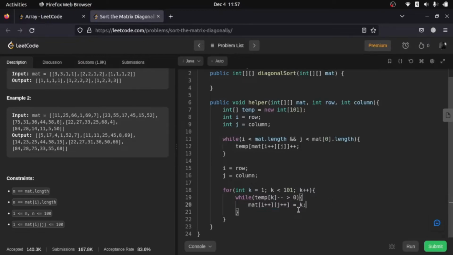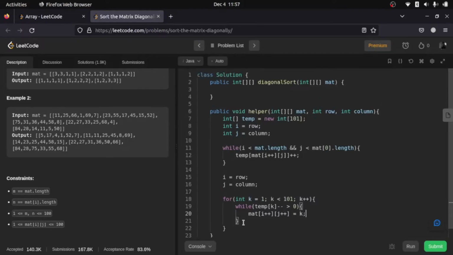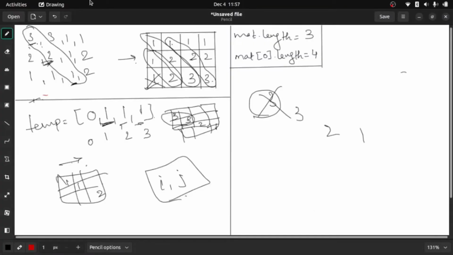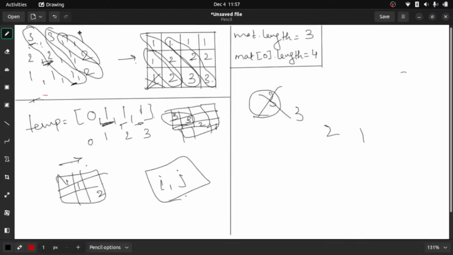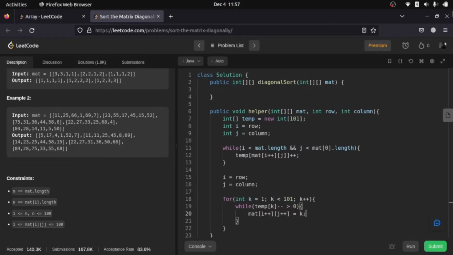Okay, so our algorithm is almost ready, but as I said in the beginning, we need to encounter all the elements. So first we'll keep i equal to 0 and we'll keep changing j, and the second time we'll keep j equal to 0 and we'll keep changing i. So for that, for i equals 0, i less than matrix of 0 dot length, let me see, okay.